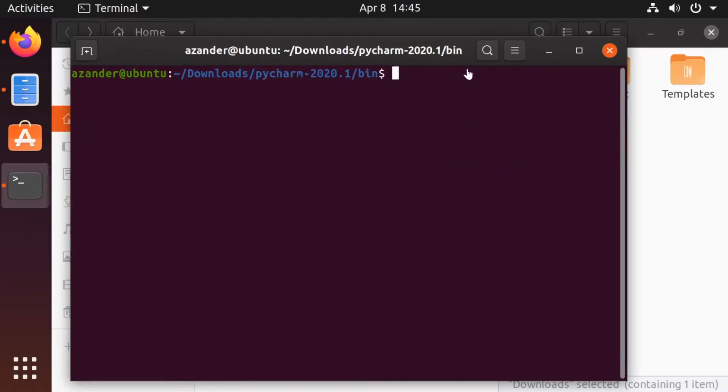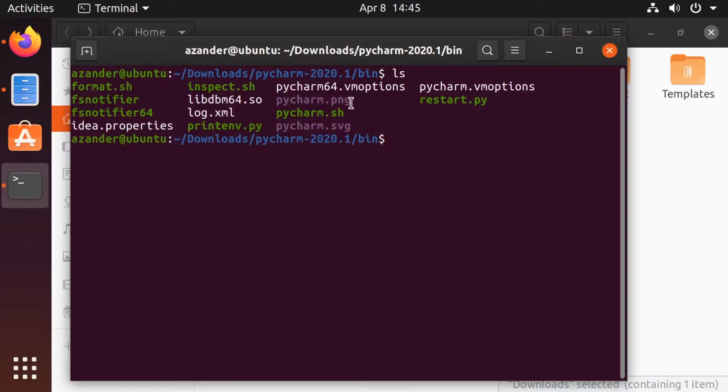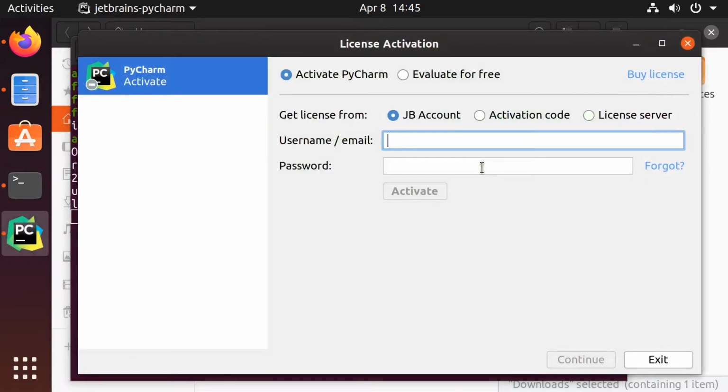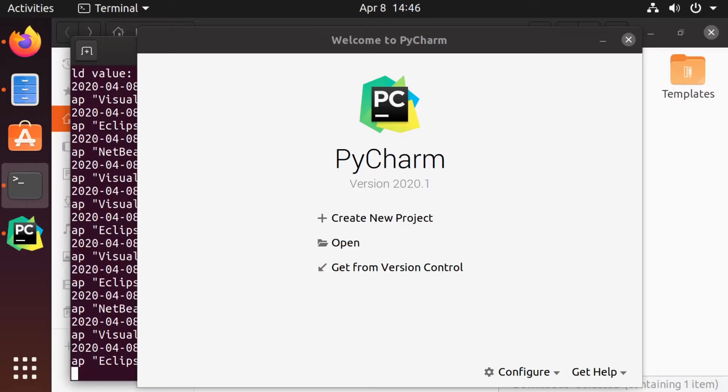So the next step is, if I list what's inside the bin folder, I have a pycharm.sh file, and that's the file that I need to run the installation. So I type in sh pycharm, sorry, pycharm.sh, and that's going to then start the graphical interface. So if you do have a license, type in the license. So I type in my license information, and then you're presented with the welcome screen.